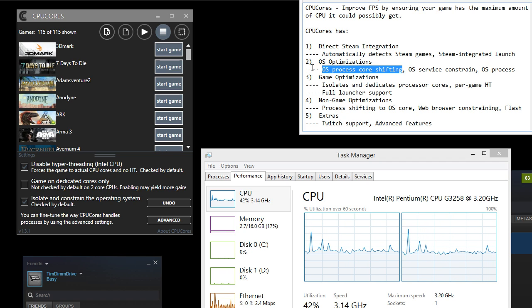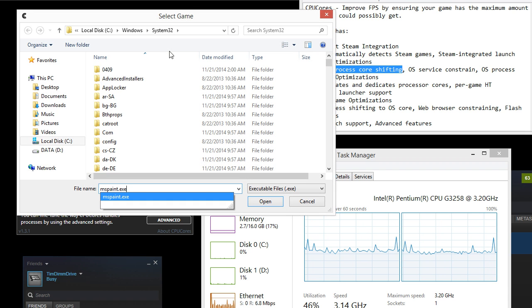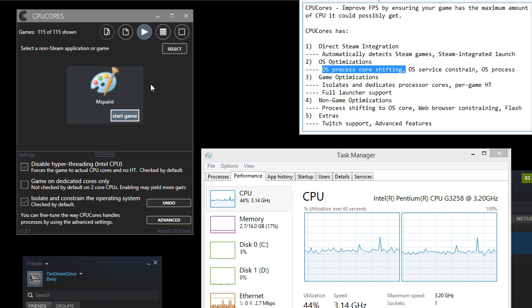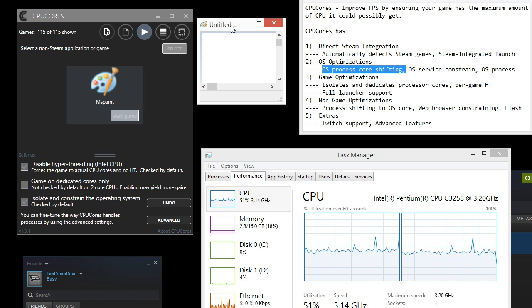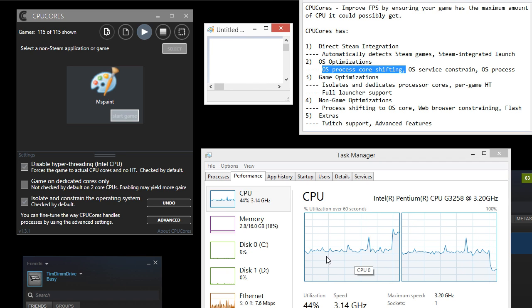So for example, if we go ahead and start a program within CPUCores, and let's do just a generic one, we're going to use MS Paint. We're going to pretend MS Paint is a game, a non-Steam game. We're going to use MS Paint because it uses virtually zero processing power, and it helps us demonstrate this first point. So we're going to start this. MS Paint starts right here. And right away, we can see that our first core usage goes up. Our second core usage goes down.